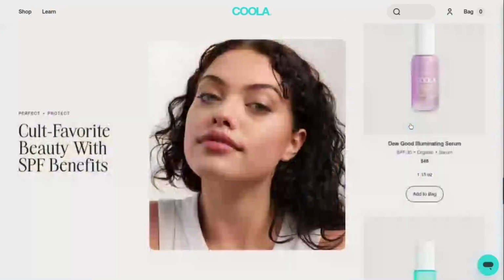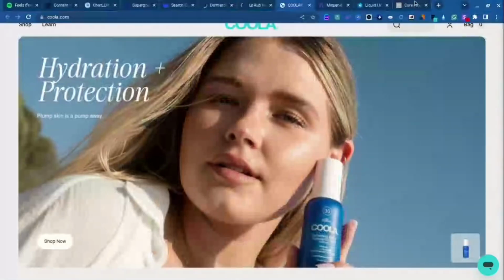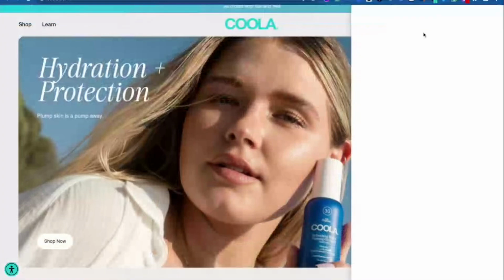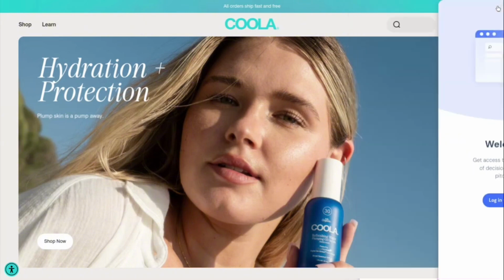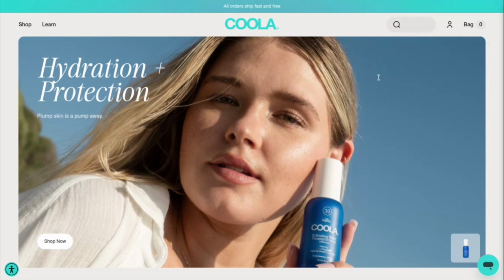Now to qualify the prospects on my end, I typically use a tool like, what is this called, SimilarWeb Chrome extension, which in this case I have to log in, and I'm not gonna do it in this case. But essentially what it will be giving me is the website analytics, like search data, traffic channels, traffic sources, and other stuff like that.